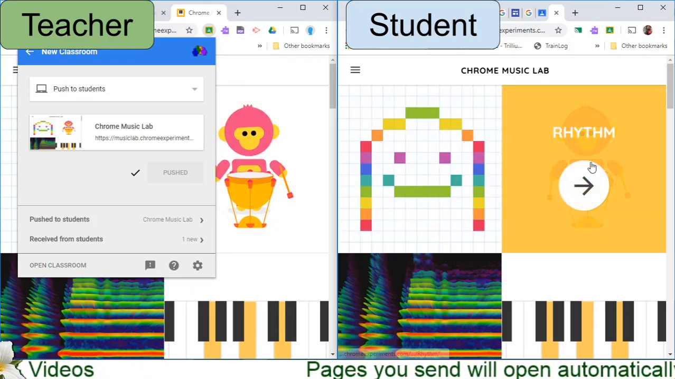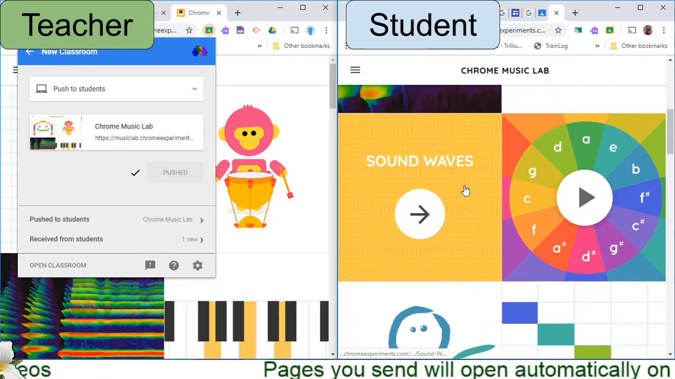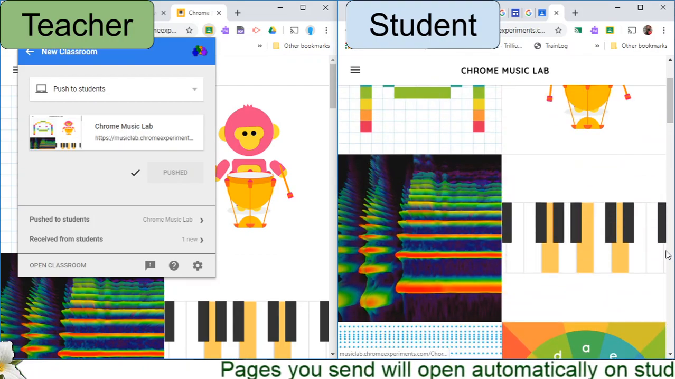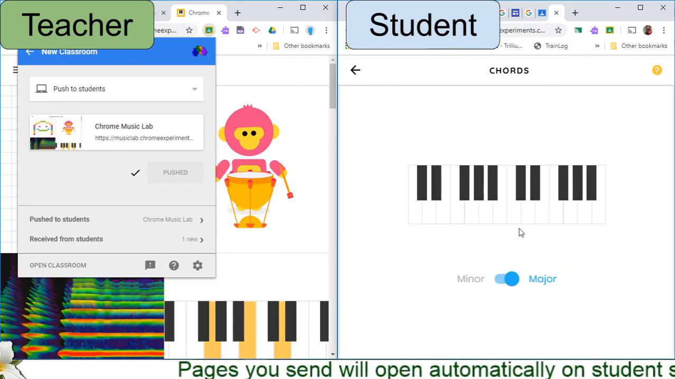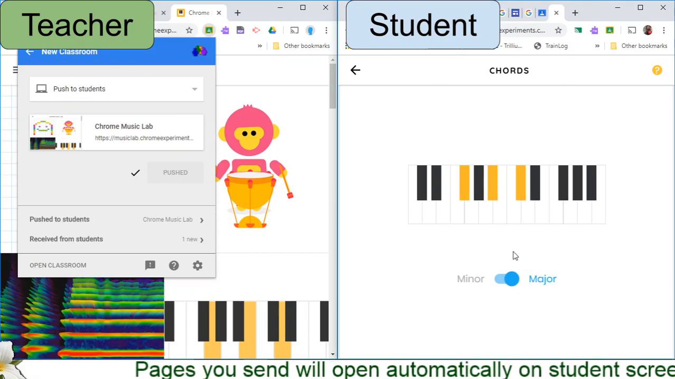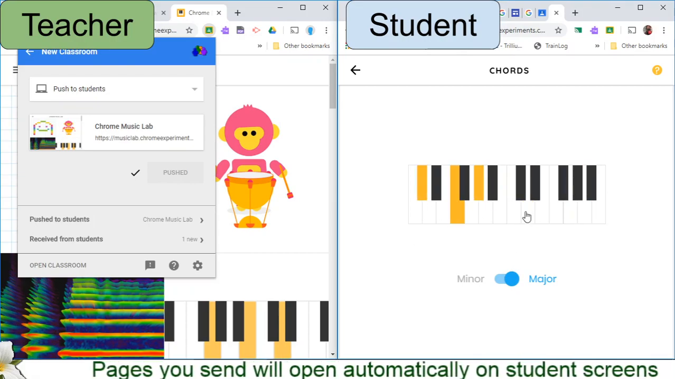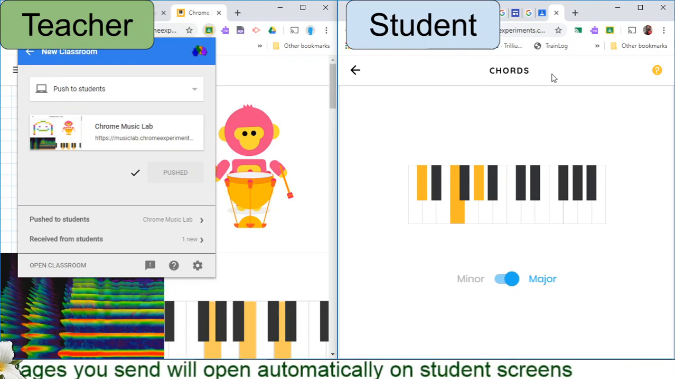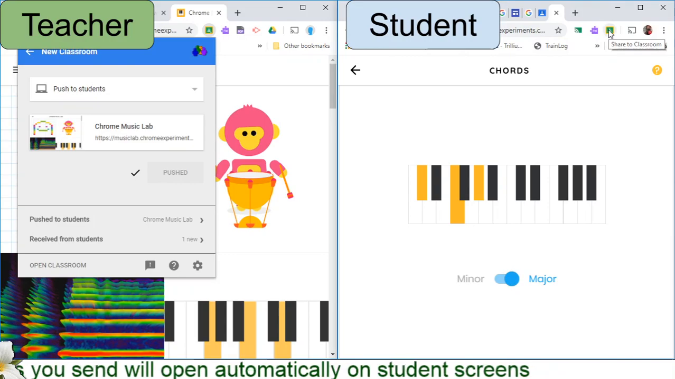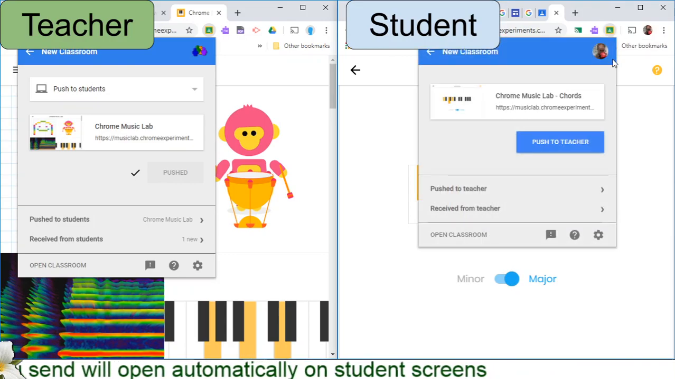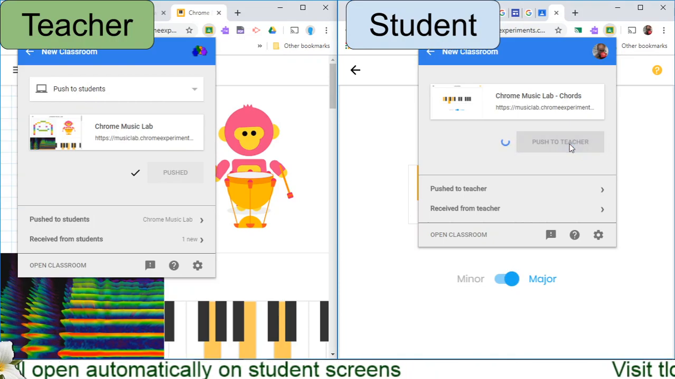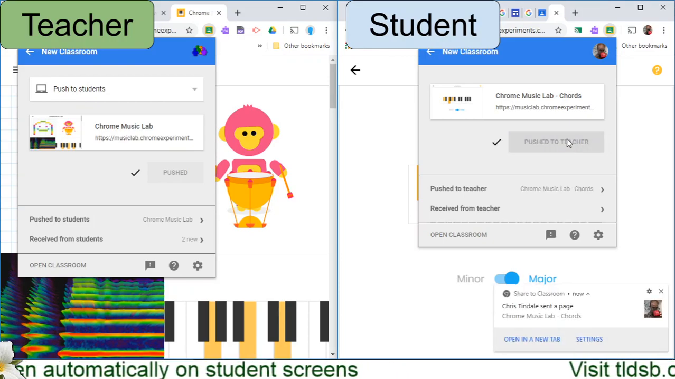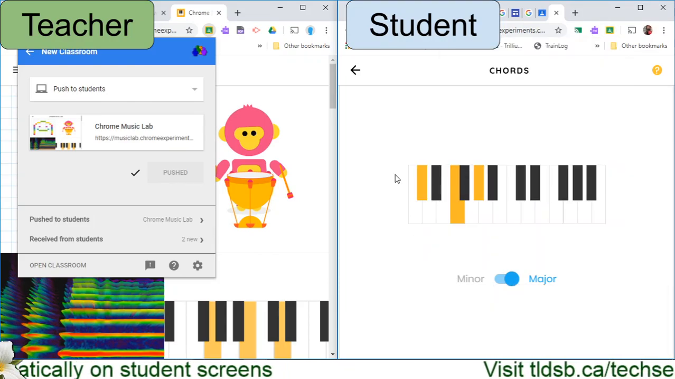Now if I'm the student over here and I go ahead and I click on one of these, let's go here, chords, and I decide to start making some music, and then I send that over to the teacher. I'm going to send this or a document or a web page, something like that, back to the teacher. The students can do that as well. They can click here and I have the option to push to teacher. Now the big difference is when I push to teacher as a student, it's not going to just fire up a new tab and launch something new on the teacher's machine.